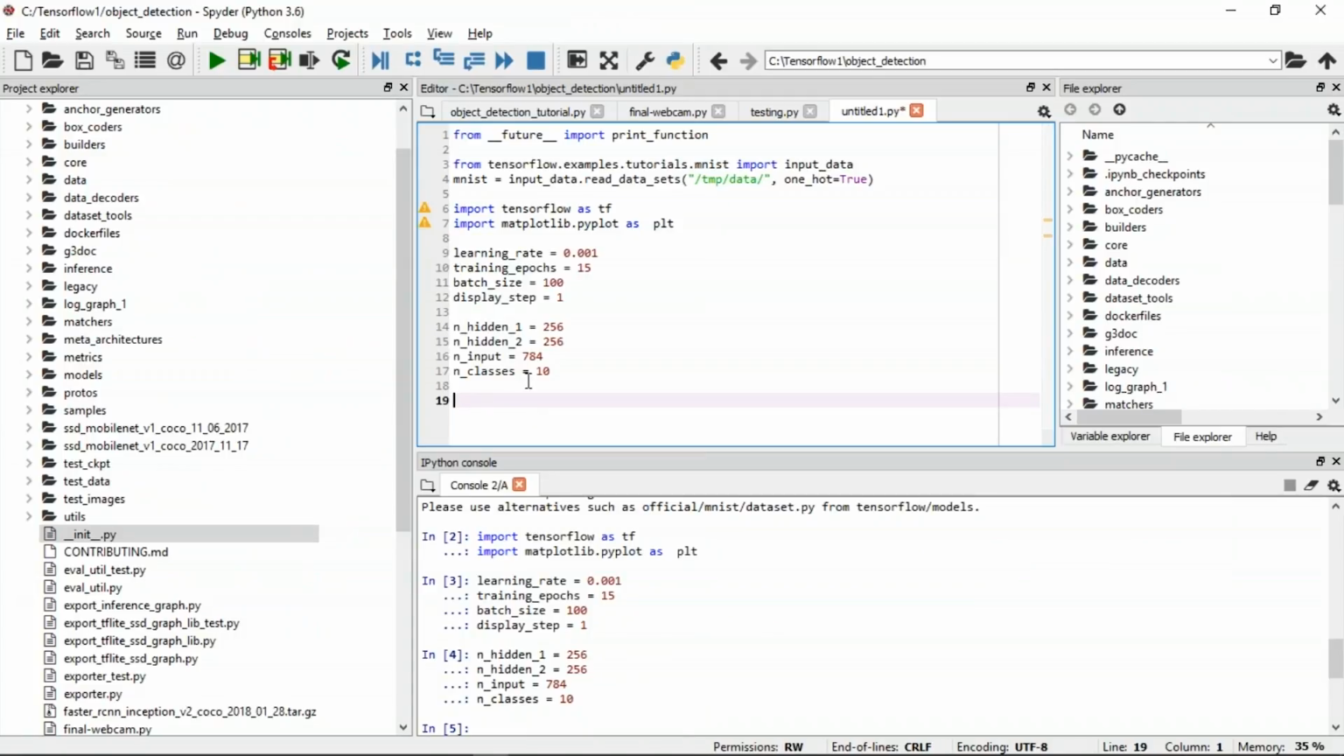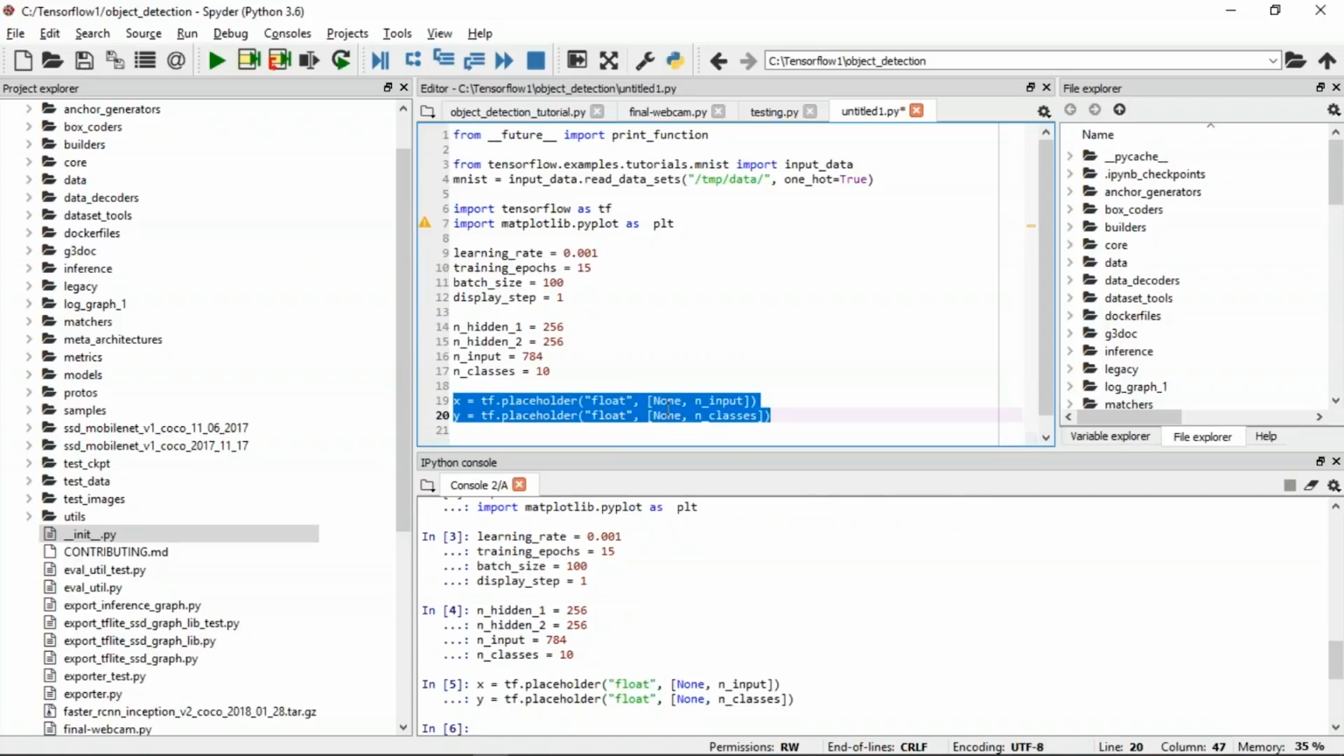Now once all these parameters and the network parameters are initialized, it's time for us to move forward to the TF graph input. So here we have initialized X and Y, which are float variables, and the TF graph inputs. So X will take the number of inputs and Y is the number of classes here. So let's run this too.